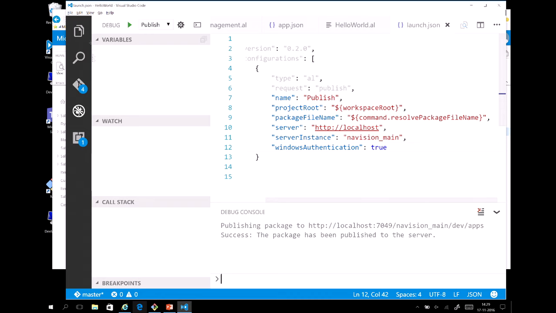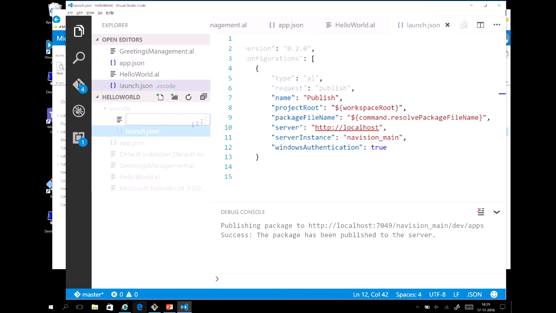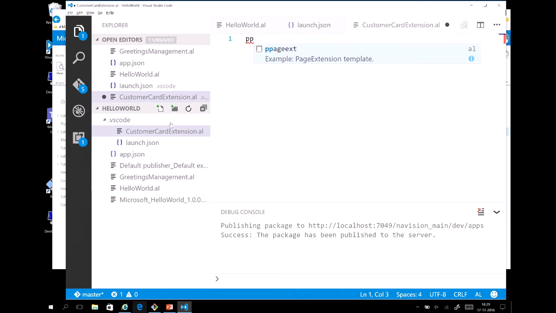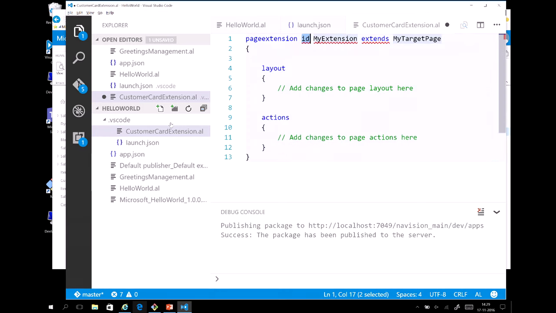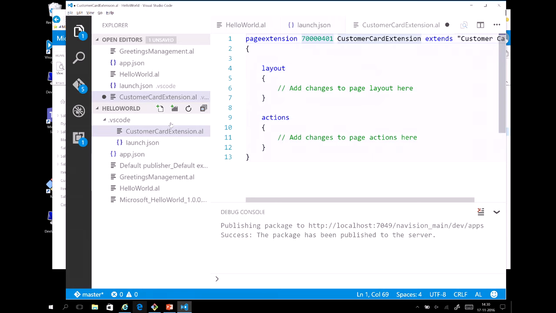And what we can do is actually to go back in here and use one of the new extension objects we have added, namely a page extension. So I will add one called customer card extension.al, like this. Again, I will use a snippet to get started, and give it an ID. One customer card extension. This one here should extend the customer card.